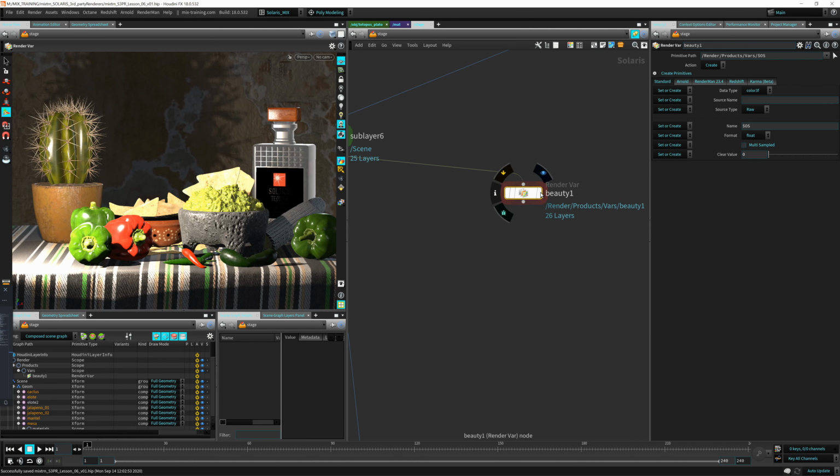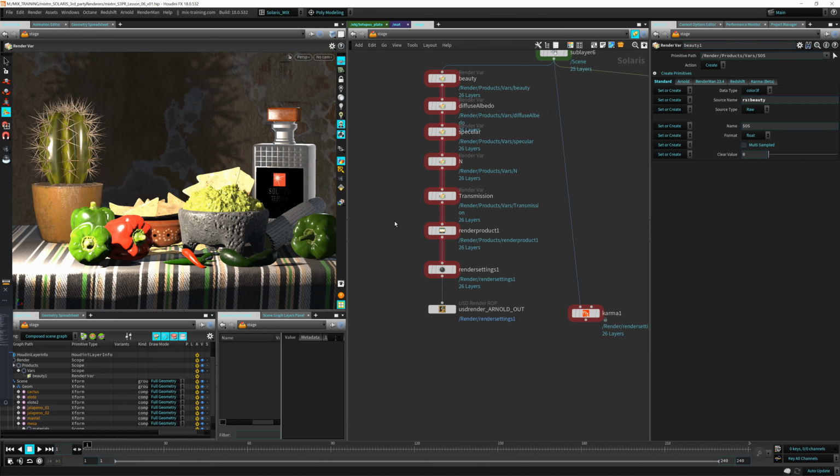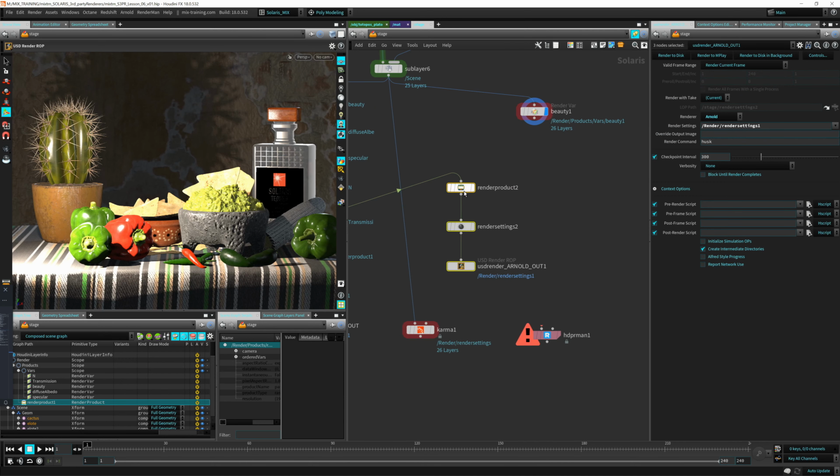So for example, for the beauty, I'm going to call this beauty pass. Actually, I'm going to leave it as it was. So just like that. For getting the beauty, we have this syntax, RS for Redshift, and then we type beauty. And that's what you need. That's it. But of course, we also need the render product, the render settings, and the output as well. So I'm going to copy these nodes here.